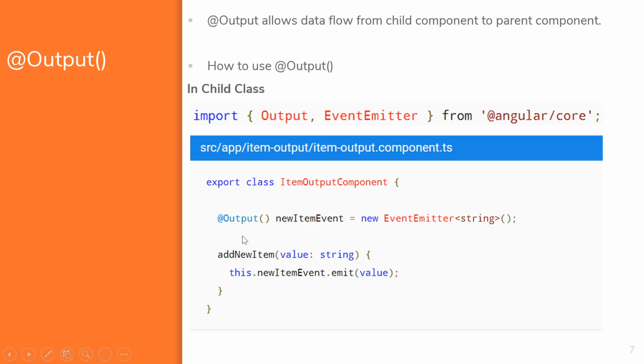First we have to add output before an event emitter object. Event emitter is an object, but we can create any type, like integer, string. Now here we are creating string, and then in this function, whenever we get some value, we are going to emit it to the parent class.